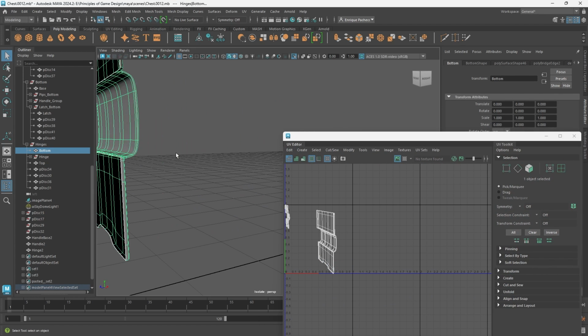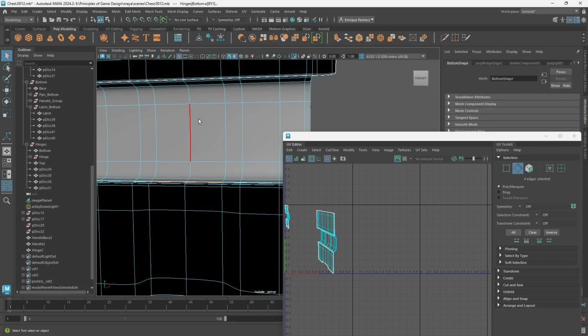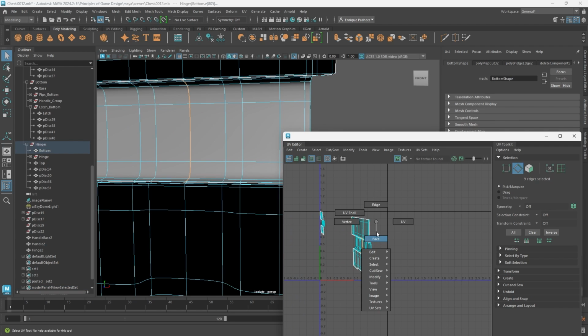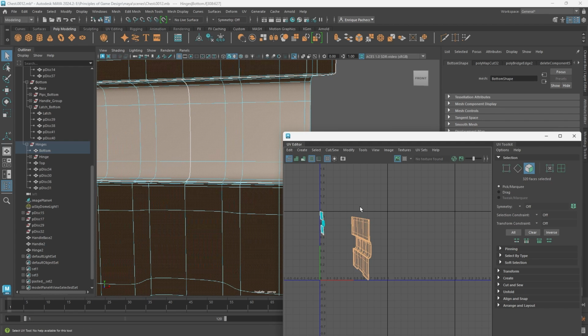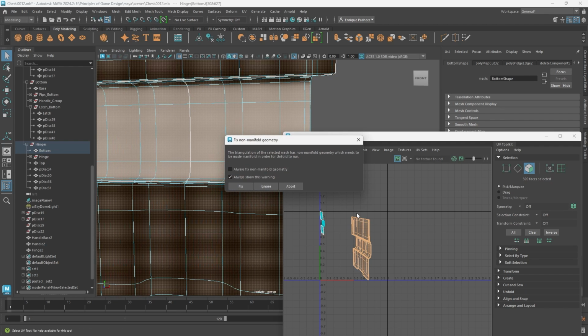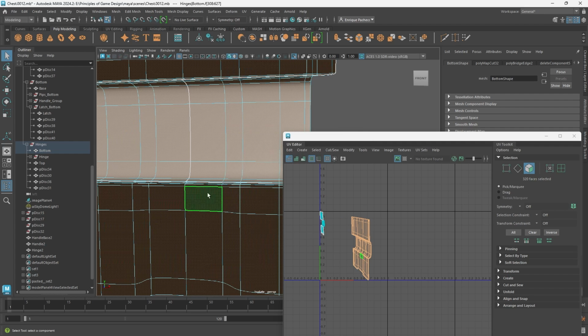Alright, let's go back to object mode. And let's try adding a cut down the middle of the back. Shift X. Double click, face, Ctrl U, unfold. Still have non-manifold geometry, huh? Let's try and fix it.